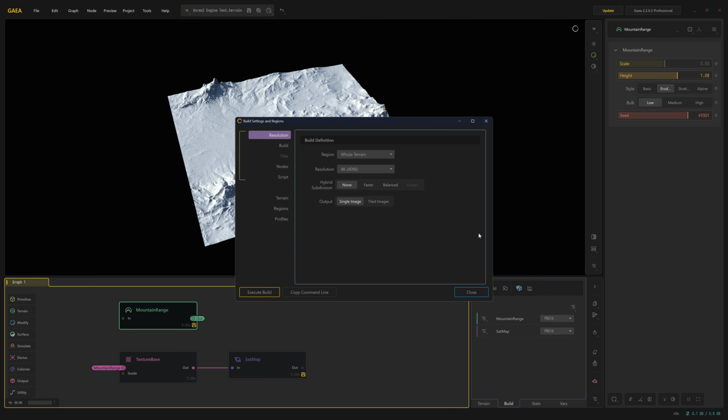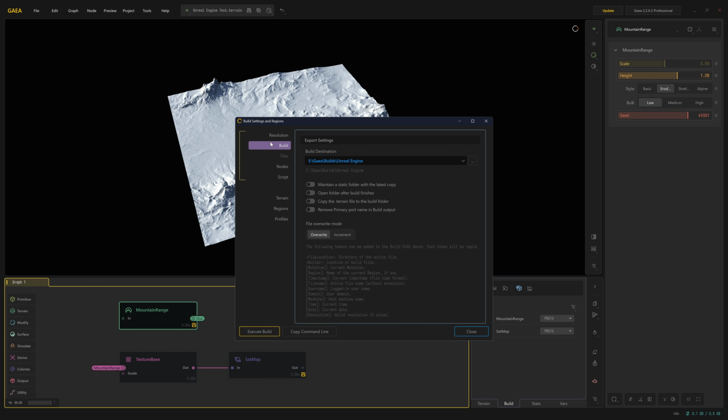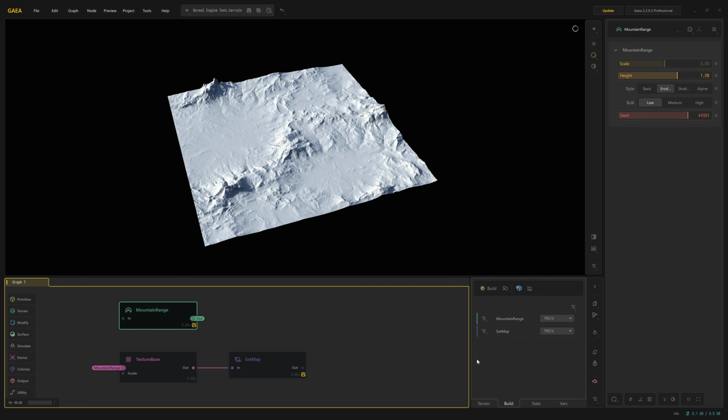Now in the actual build settings, this is when the actual resolution will matter because we're not using the Unreal Engine export node anymore. And I'll just keep this to 4K in this case, so it's 4096. And in the build, I'm not going to do overwrite, I'm going to do increment, so I won't accidentally overwrite any of the files that are there already. And now I'm just going to go to build and start the build.